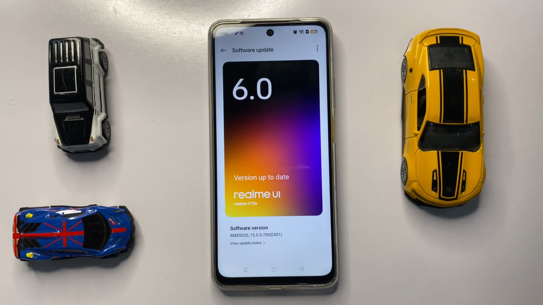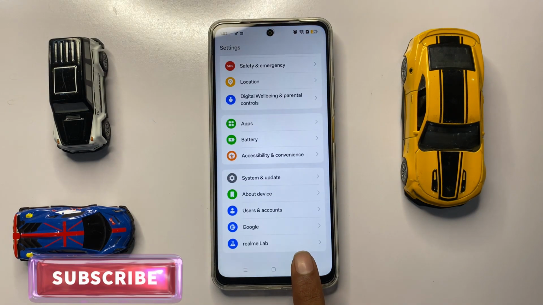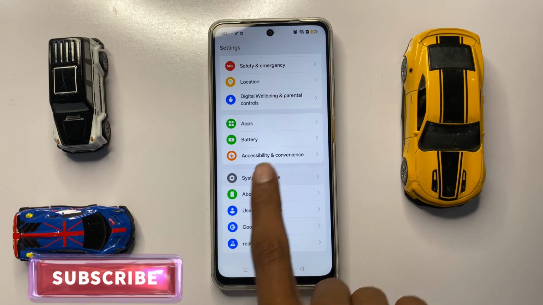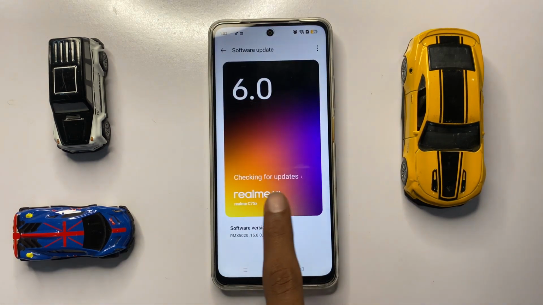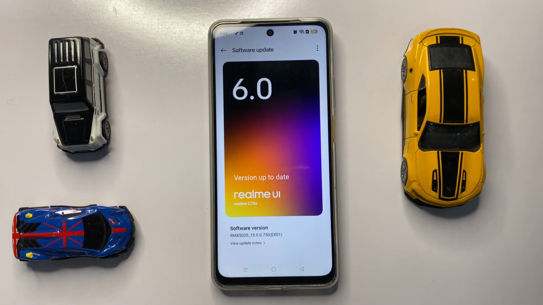After updating to the latest version, go back to the main page of your settings and click on system and update and then click on software update. Now here you can check whether your latest version is updated or not. If it doesn't update to the latest version, then update it to the latest version.